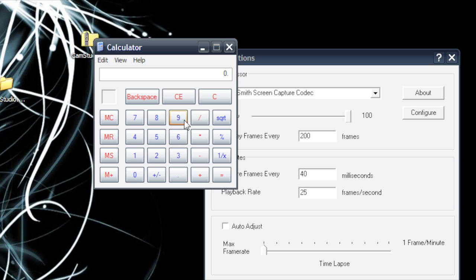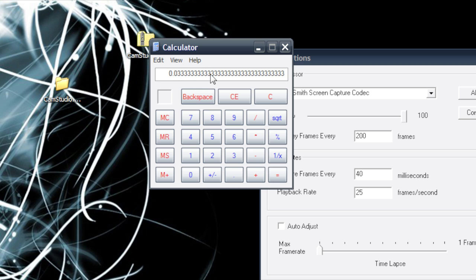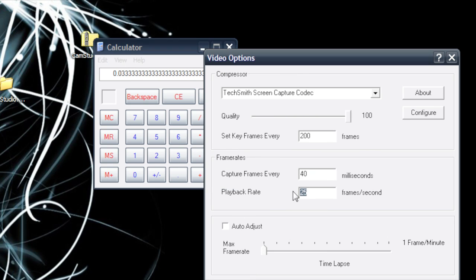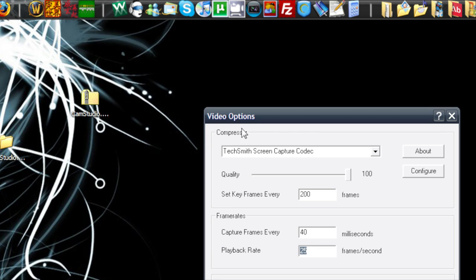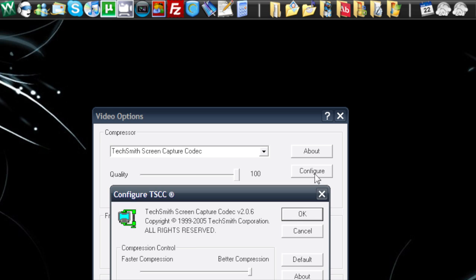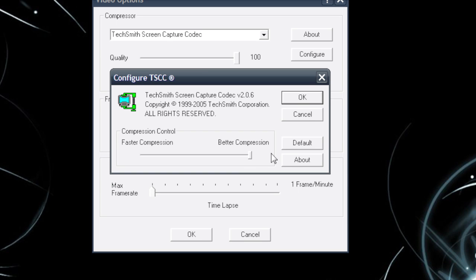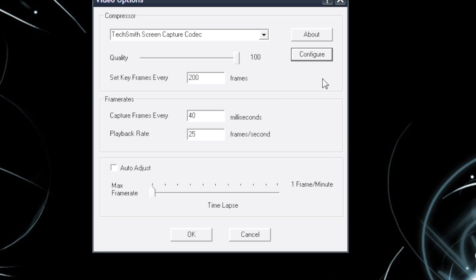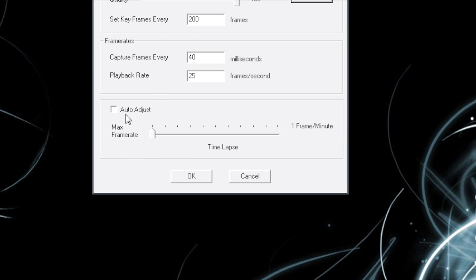So if you wanted to do 30 frames a second, you'd do 1 divided by 30 equals, and you get 0.33 whatever. What you want to do is change this to 33, ignore the rest, so you just put 33 there and 30 there. Under the config here, which configs your codec, I just put it up to the best compression it's able to do. So just okay that.